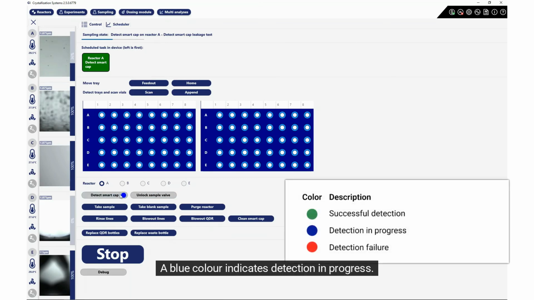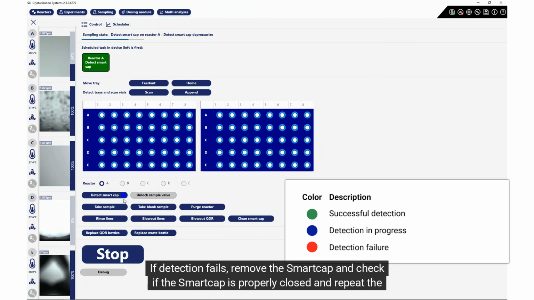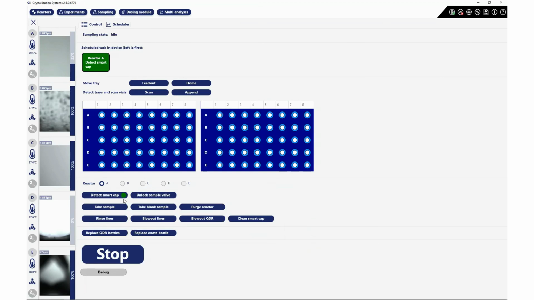A blue color indicates detection in progress. A green sign indicates success. A red sign indicates a failure. If detection fails, remove the smart cap and check if the smart cap is properly closed and repeat the steps above to detect smart cap.